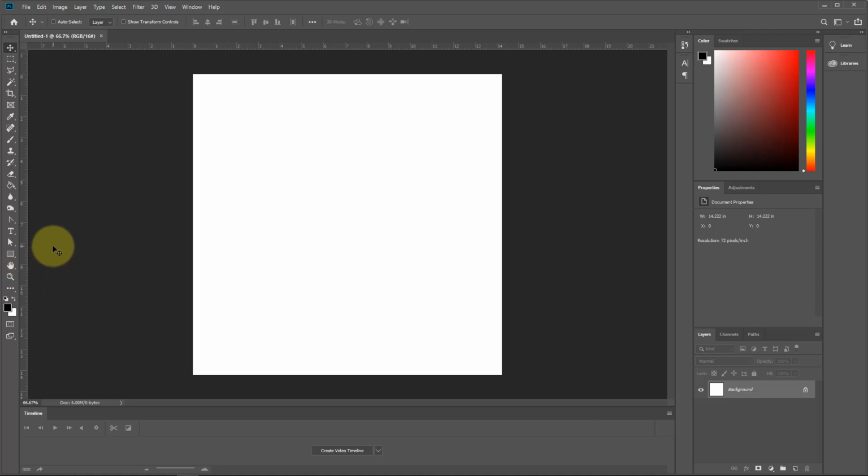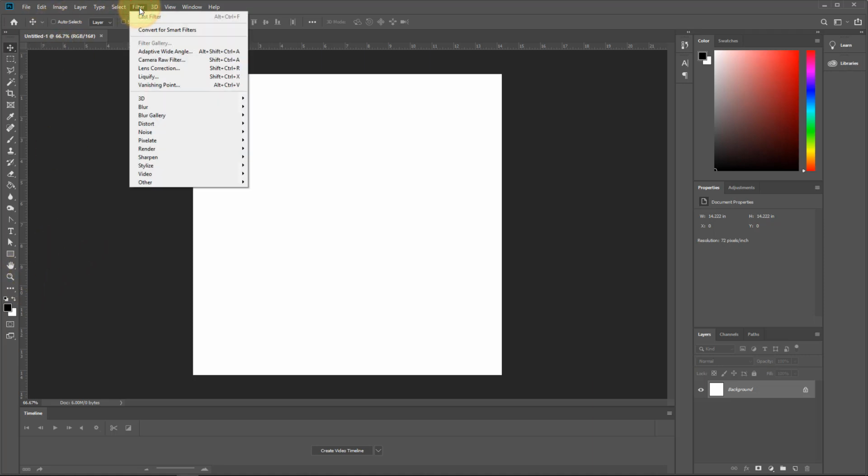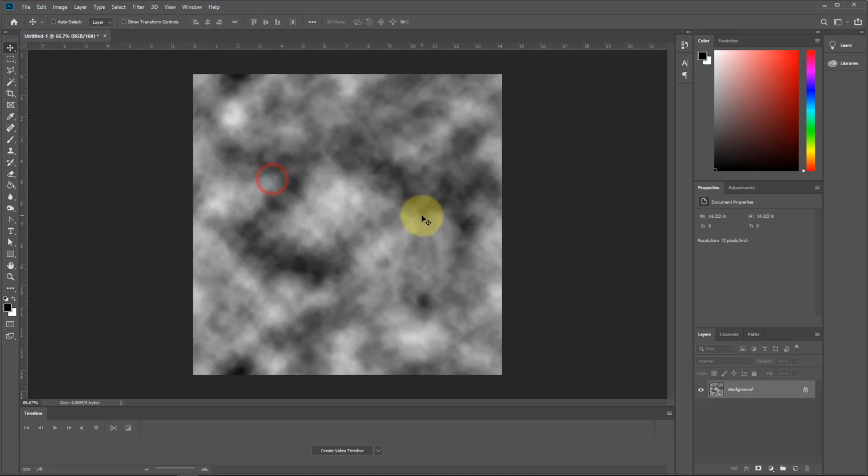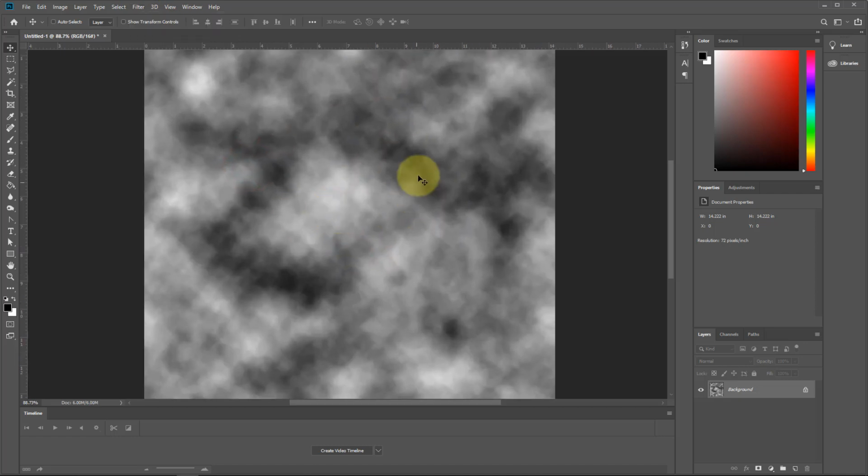Now the reason why I want to do that is because we can come up to the top here, go to Filter, and then we can choose Render, and we can choose Clouds, and this will give us a basic kind of start here. So you'll see that we get some sort of valleys right here and some sort of mountains right here and so on.